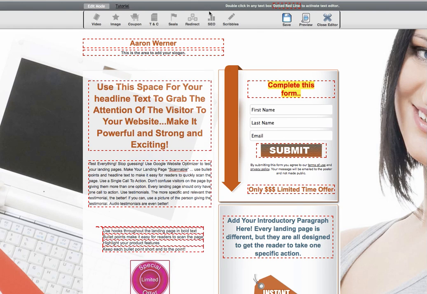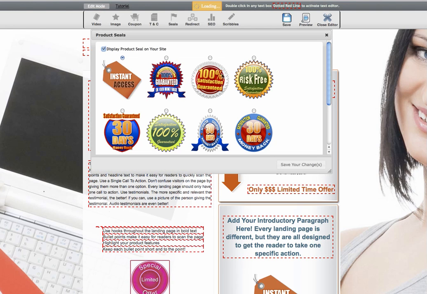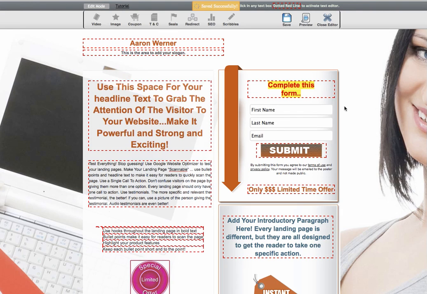Now some of the other things inside here that you're going to learn about later on in the more advanced videos is you'll be able to insert video to your page, images, coupons, modify your terms and conditions, product seals or badges is what they're called. You can change those out and swap them out if you're doing a satisfaction guaranteed. Boom, it updates your site, reloads it with your new badge.